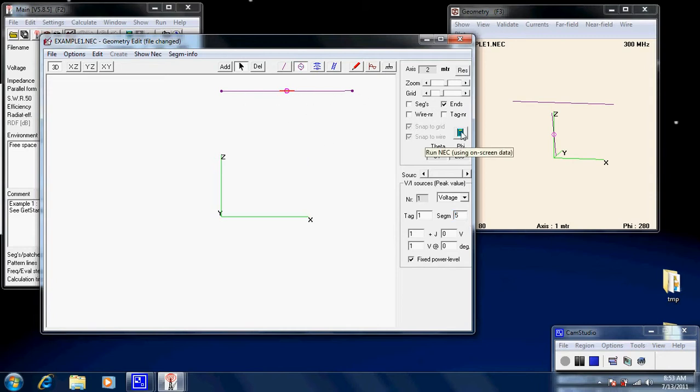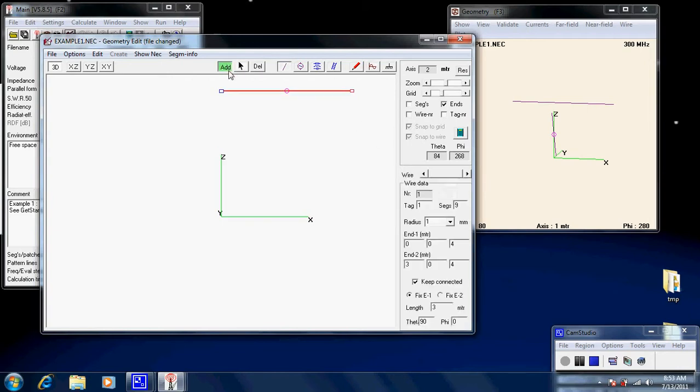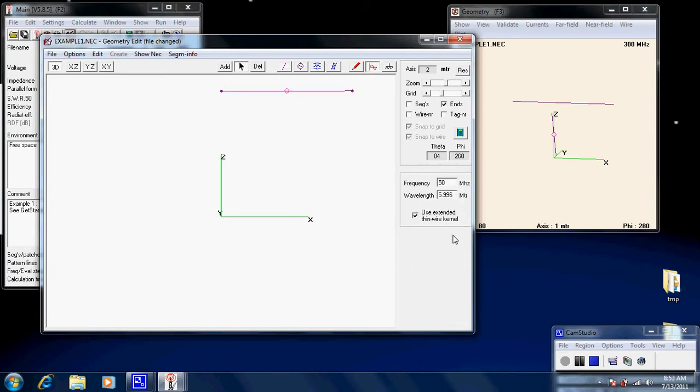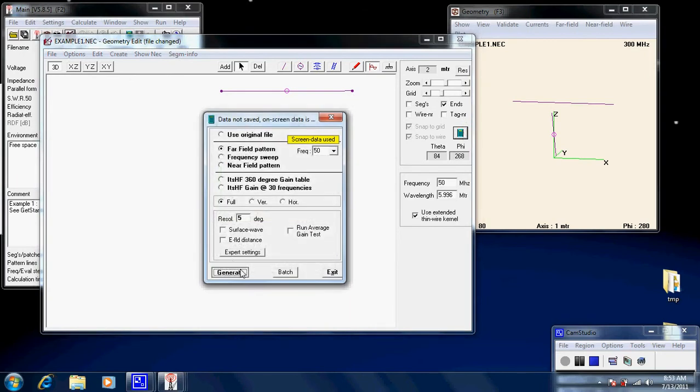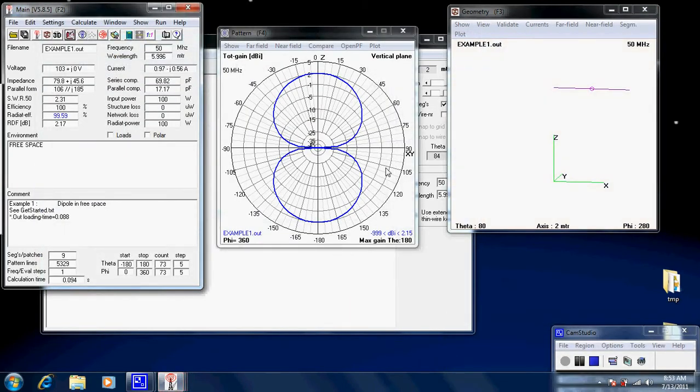Okay, we need to define the frequency. So let's have a look here, and we'll define the frequency as, I don't know, 50 megahertz. Okay, we're all set there. You notice it's put down the wavelength in meters. Okay, now let's press this and calculate and generate the data, and there we go.